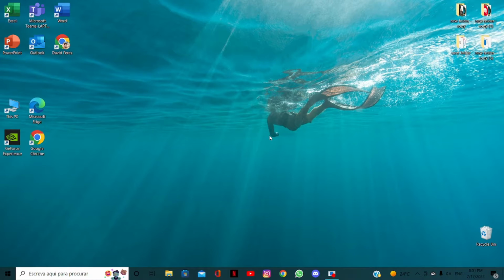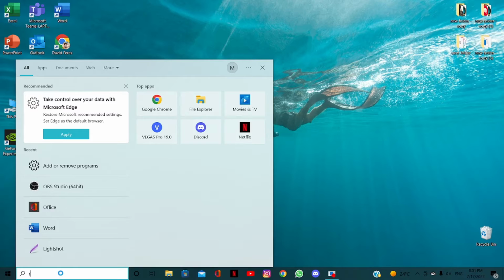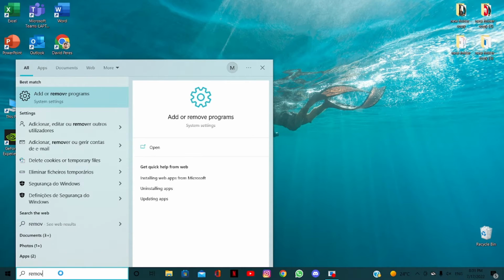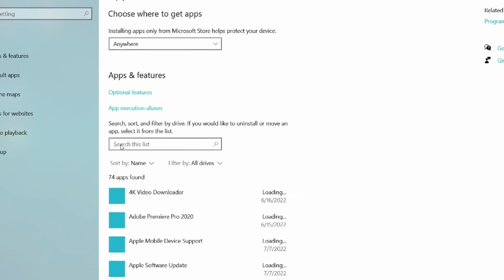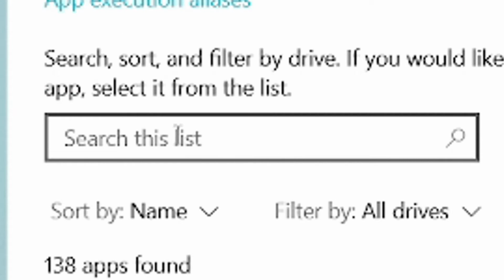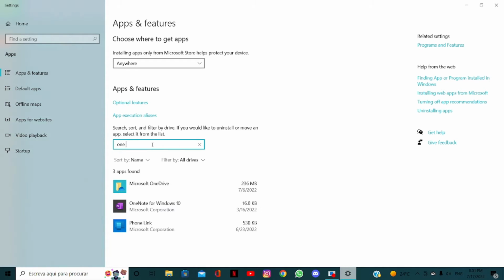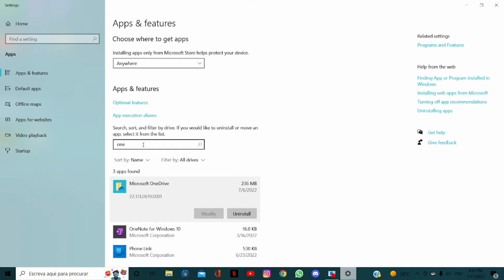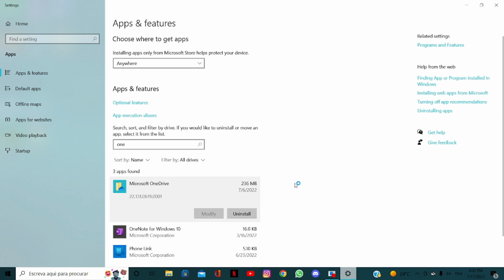Now, if you want to remove it, it's very simple. All you have to do is come here to search, type remove programs, click it, and in this box where it says search this list, you will type OneDrive. After you've typed it, you will come here, click uninstall, and you just removed OneDrive from your PC.